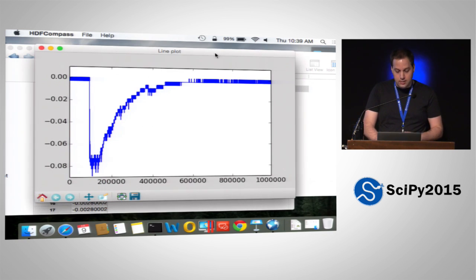This happens to be a light flash. It's a time series, right? So you'll notice that on the bottom of the screen here, this is not super useful. This is just the index of the data.